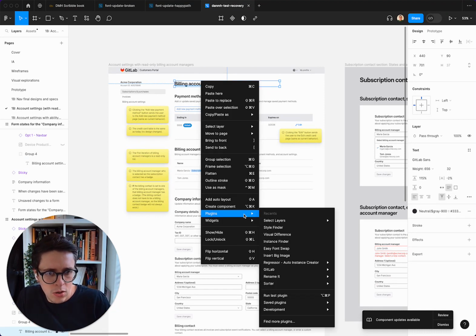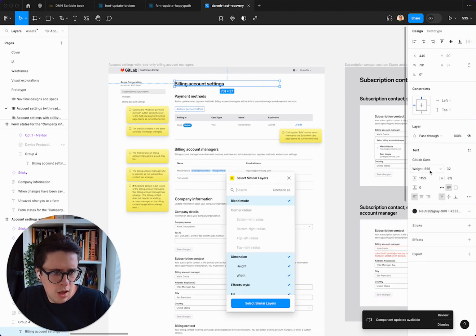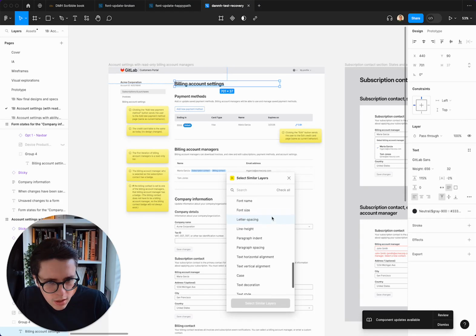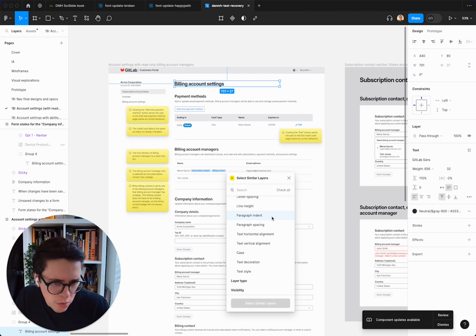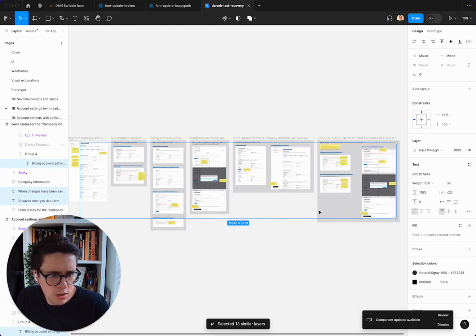So here I'm going to use select similar layers to this one. I know this weight is a unique value for this particular text style, so I'm going to go, oh, that's annoying, you can't do font weight. Doesn't matter, we've got other ways of doing it. I know that this size and line height is a unique combo. So I'll go font size, line height, select similar layers, and that should select all of the H1s across this page, sorry, not the document.